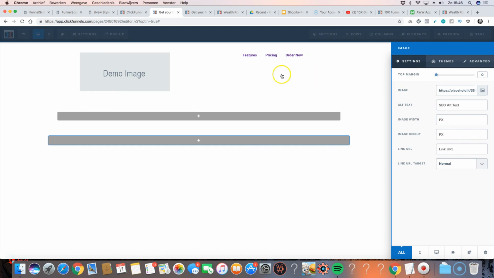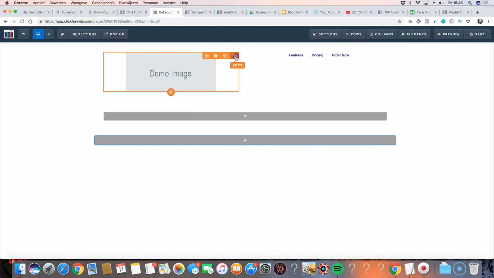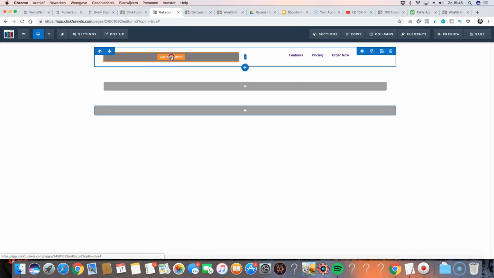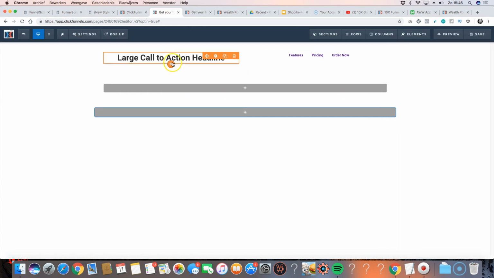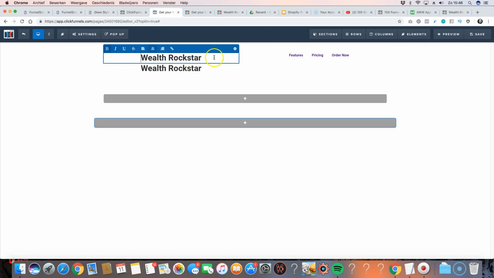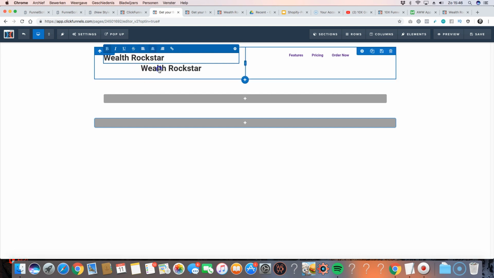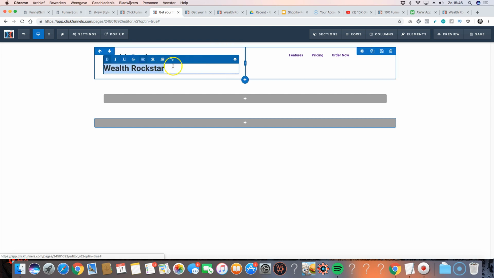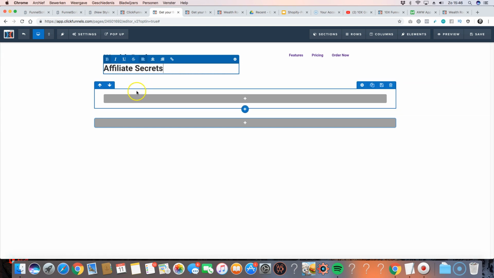Most people freak out about logos. This is how I would do it. I wouldn't even use a logo. I would just use a headline. Wealth Rockstar. Let me show you how quickly I've made this. You might have seen the other page and you've seen the Wealth Rockstar logo on the Affiliate Secrets page. And this is how I did it.